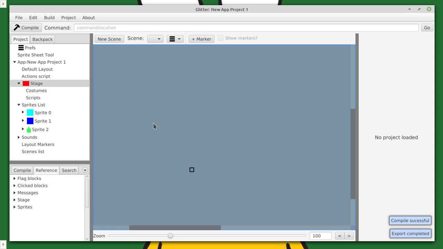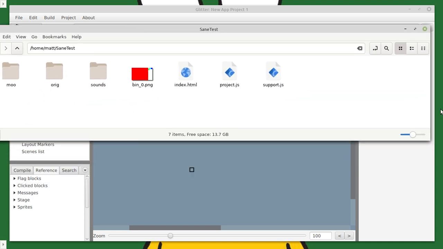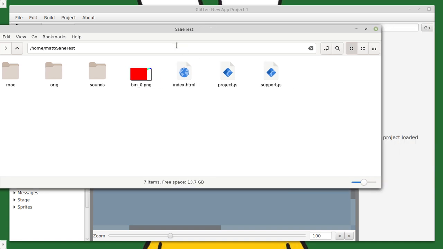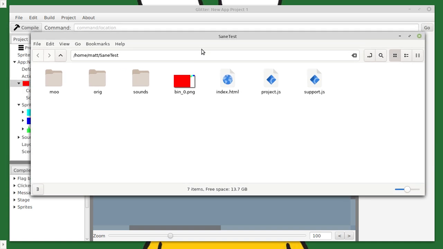So I've just exported everything. Hold on a second. All right, this is the new version of the HTML JavaScript style exporting. So this is what I've been working on.